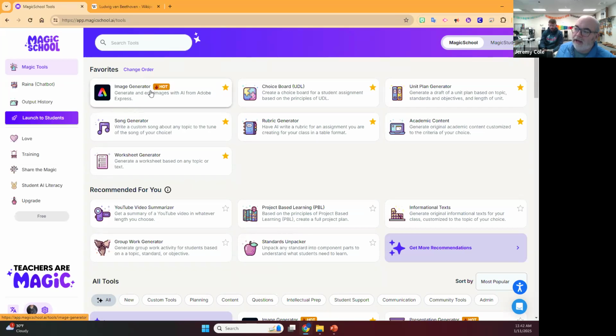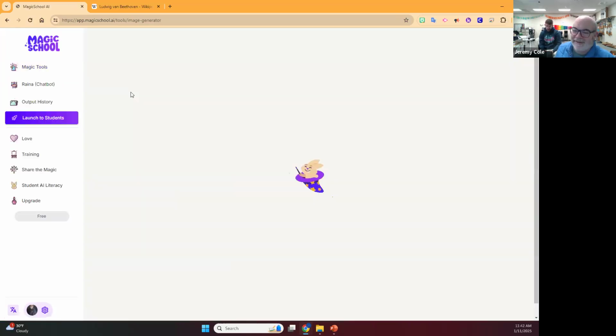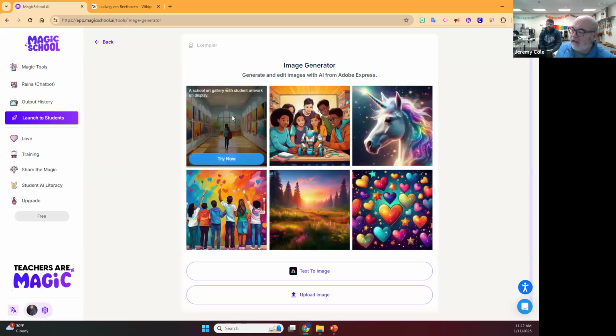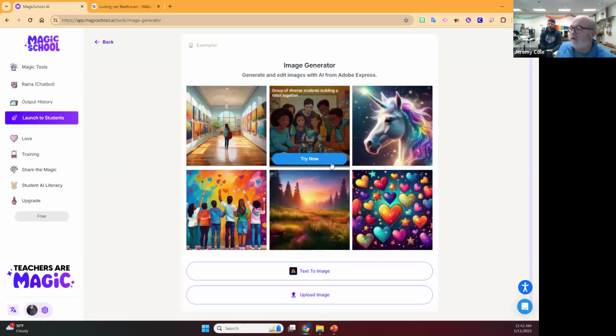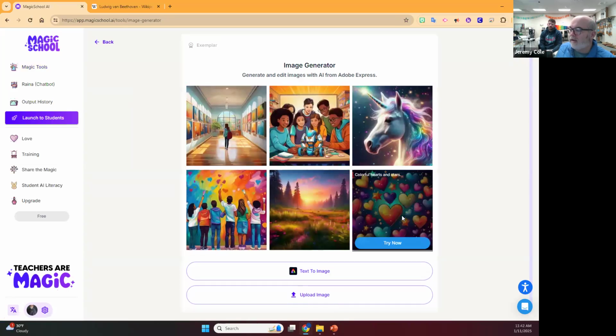The image generator, I used that a couple of times to find something. I needed something for something else. It wasn't even for school. It was for church. So I went to image generator and I created a new image. Okay. And so it'll let you generate images, or you can do different things with it.